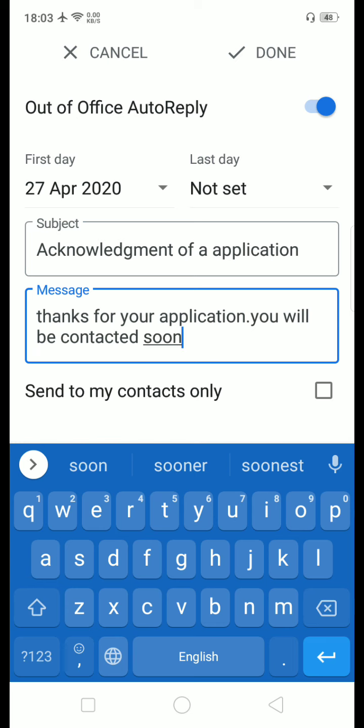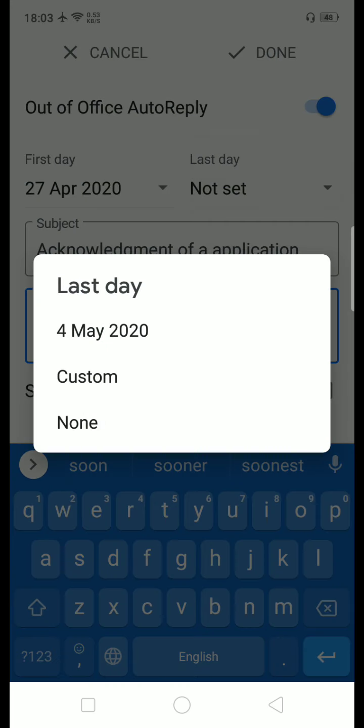So here, if you want to give this auto reply only to the persons whose contacts are saved in your email, it means who have already communicated and you have saved their contacts in your Gmail account, only those will be replied to if you click here. If you don't click here, anyone who sends an email to you will receive this kind of auto reply.